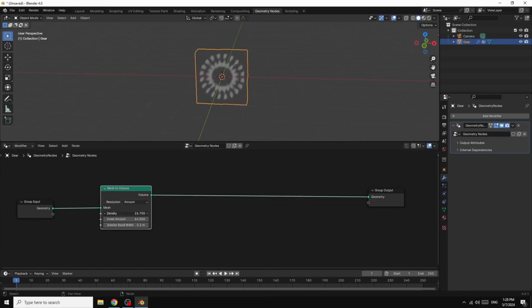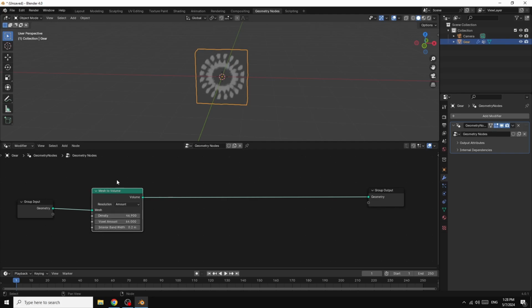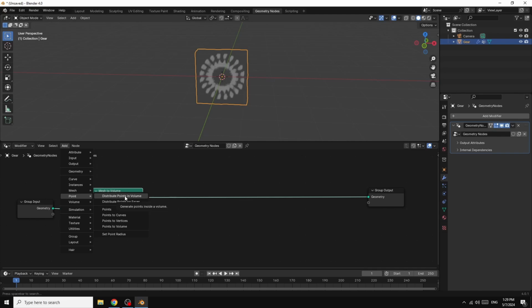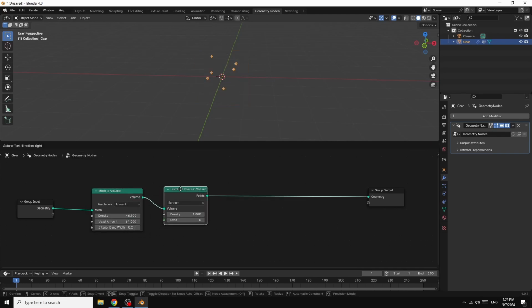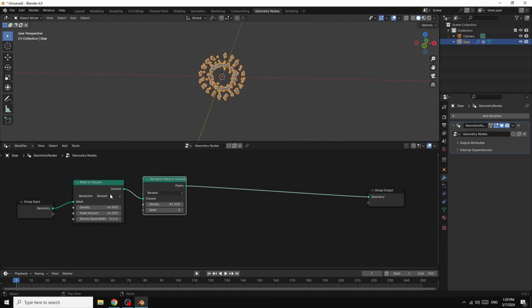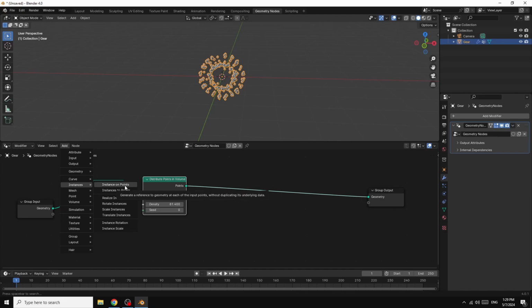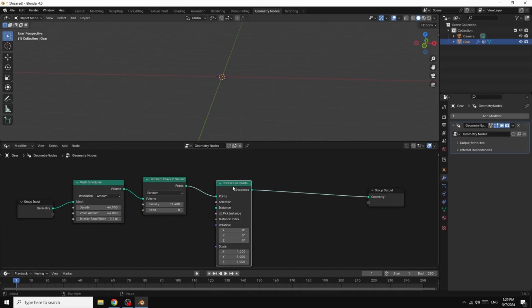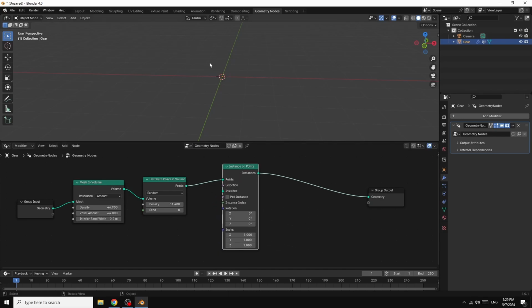You can increase the number of density. Now we want to distribute some points in this volume. So I go here in add, in point, distribute points in volume, connected like this. And you can increase the number like this. Now I go here in add, in instance, we select instance on points. Make it like this. As you can see, we have nothing here.